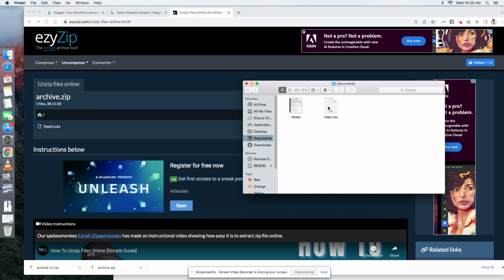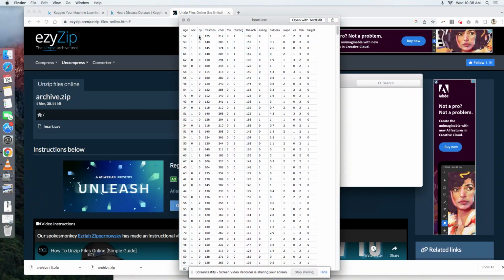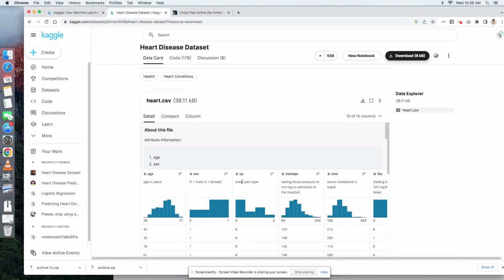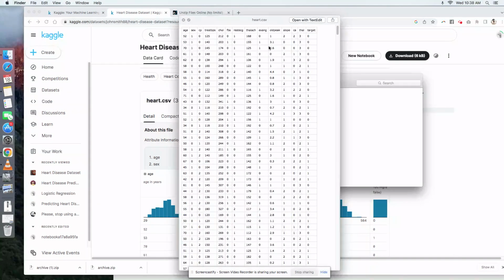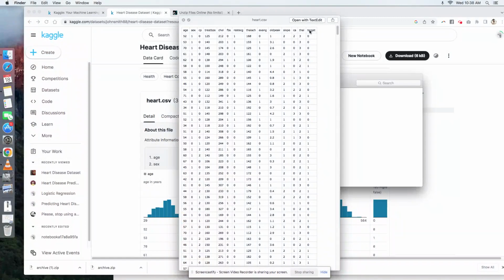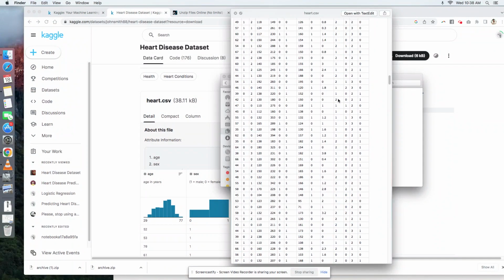If you look here, this is the data that we have. You have the age, sex. What is CP? Let's check. CP stands for chest pain type, and so on. The target is basically if it's zero, the person does not have heart disease. If it's one, the person has heart disease. So we're going to use this CSV file to train our machine learning program.